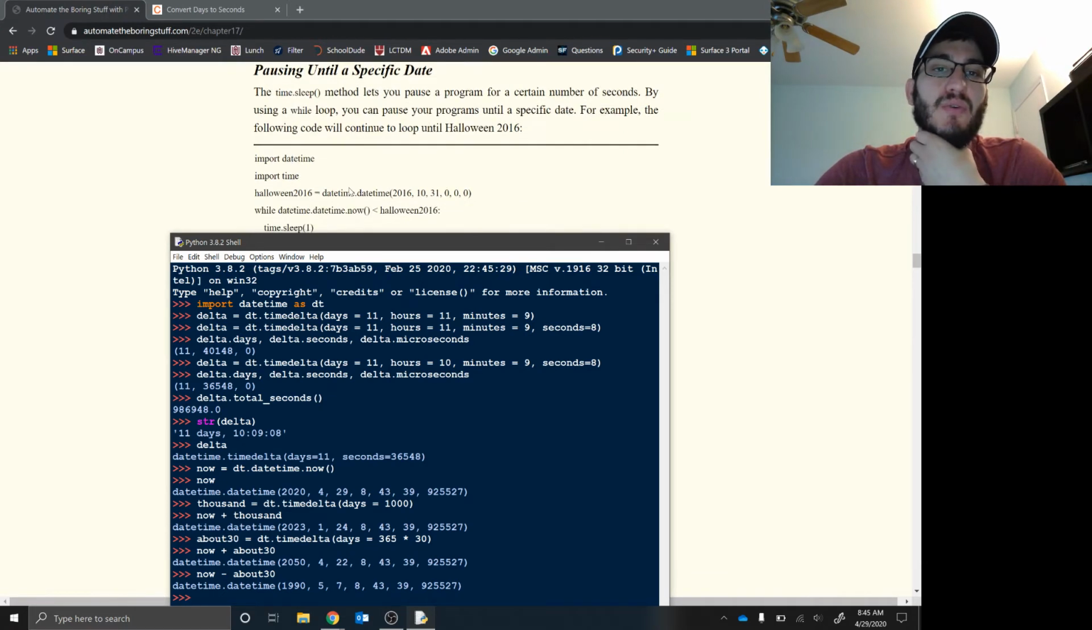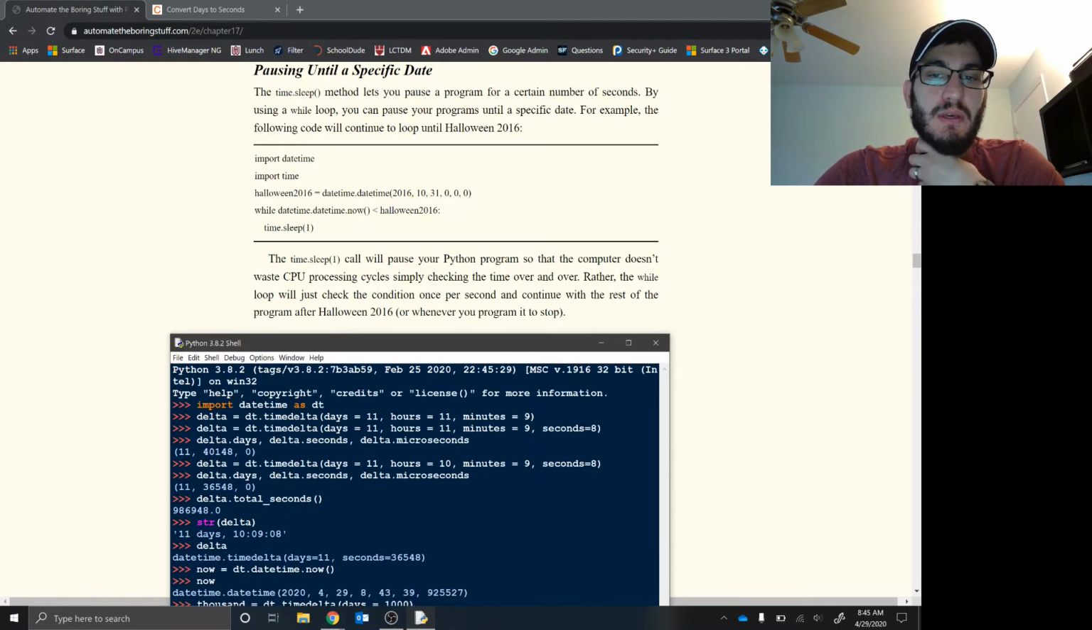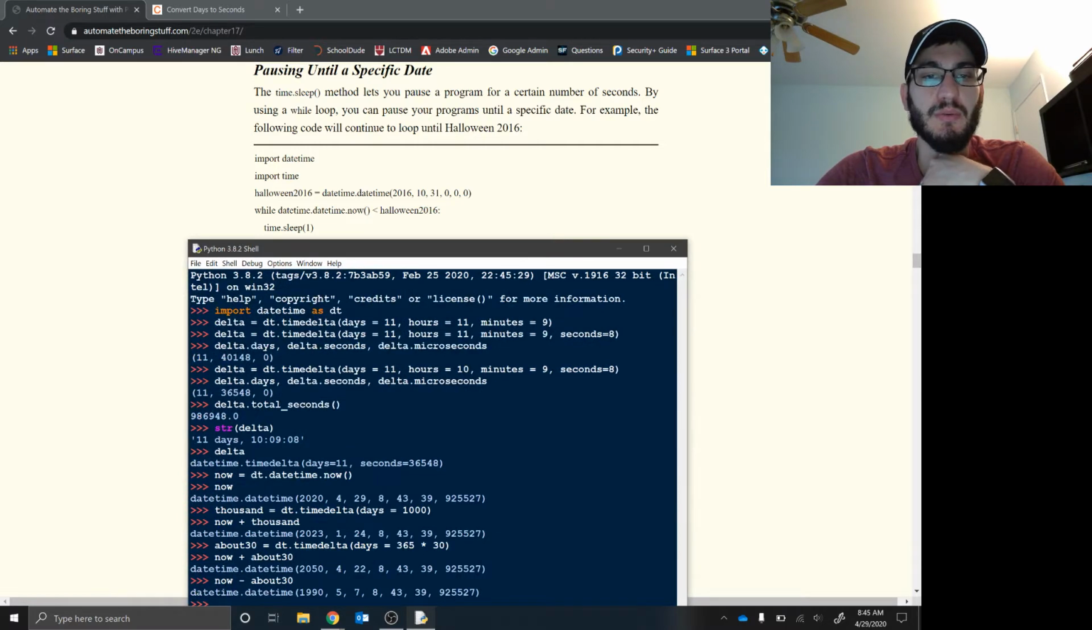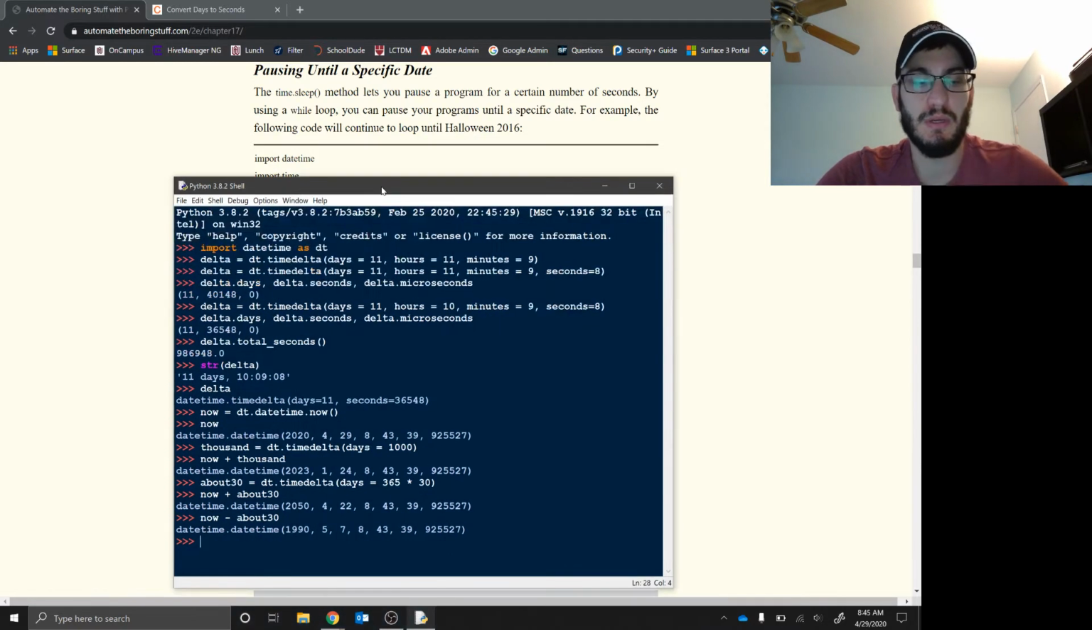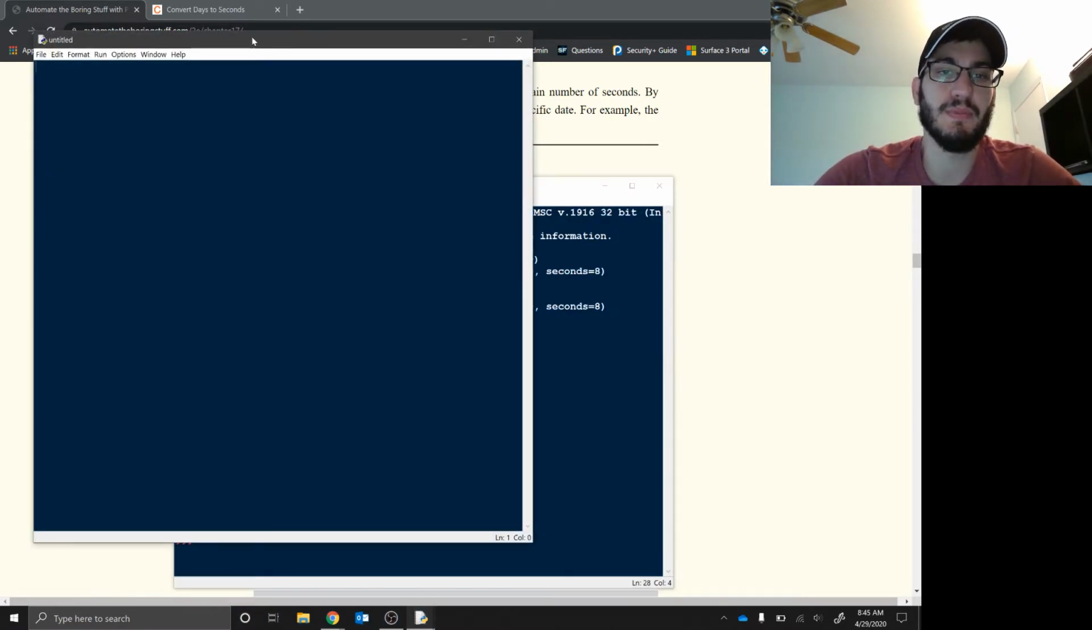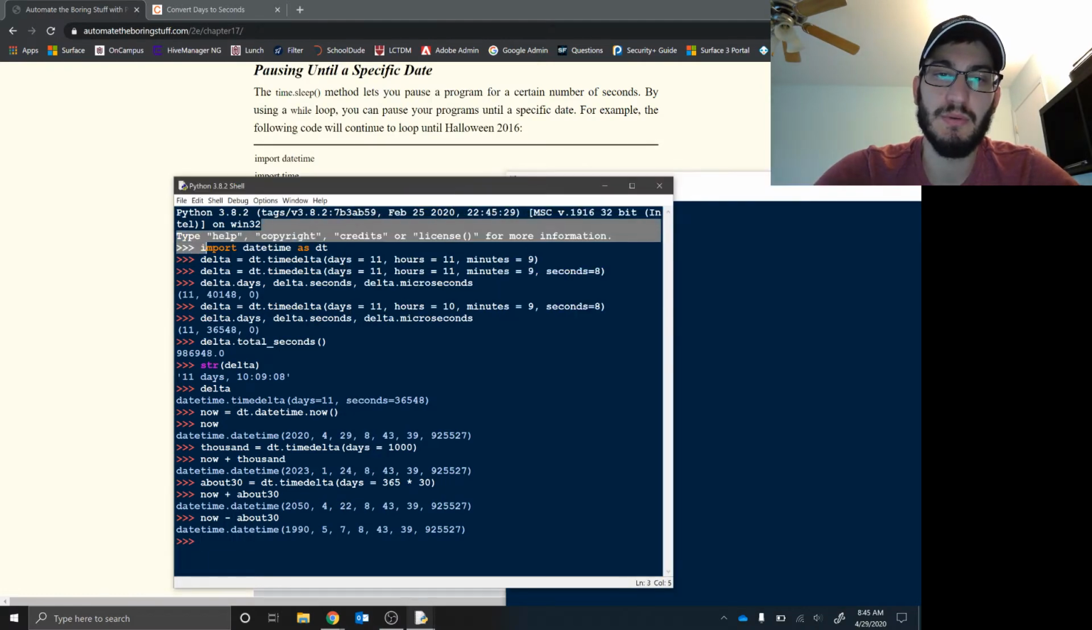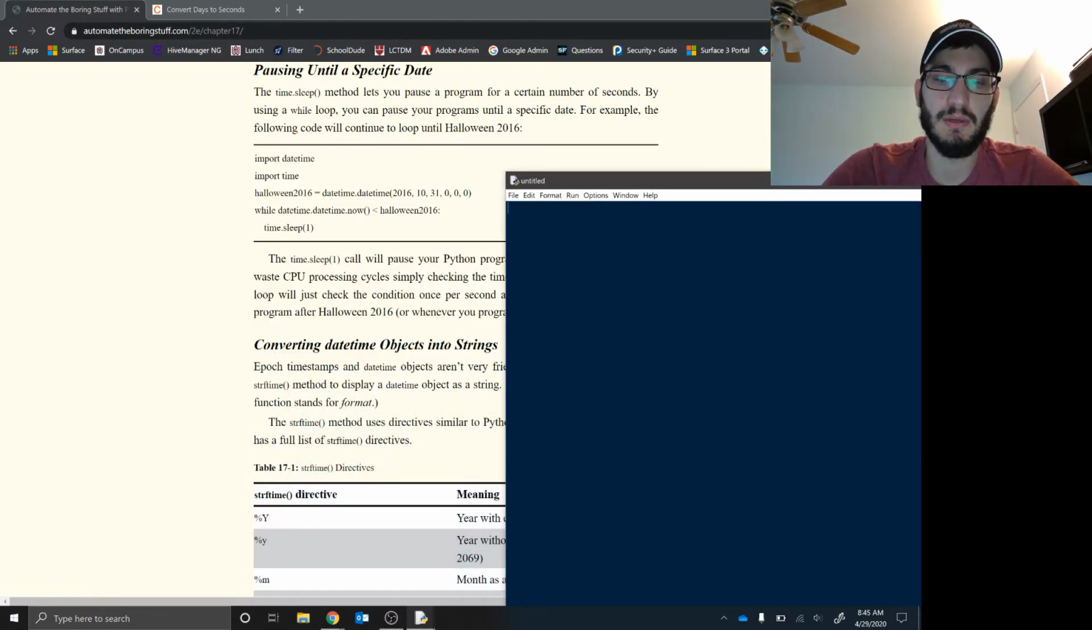time.sleep. This is cool, because you're going to pause your program so it doesn't waste CPU cycles, but your code will continue to run in the background. So let me just show you what this looks like.